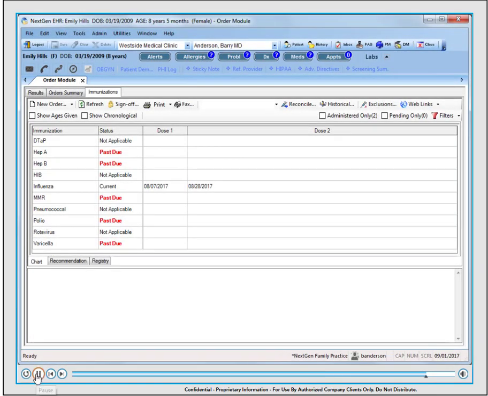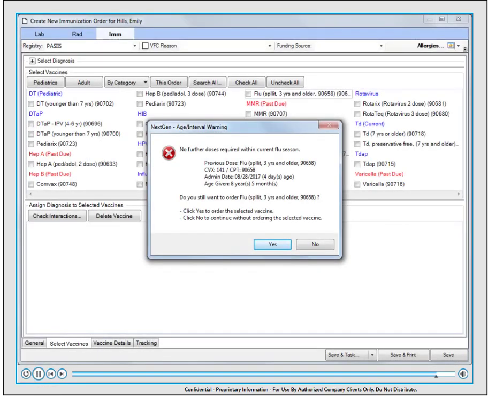For this 8-year-old girl, she received her 2 flu shots this year for the first time. If you attempt to order a third dose for her, you'll get the warning. And that's all about the flu rules updates.